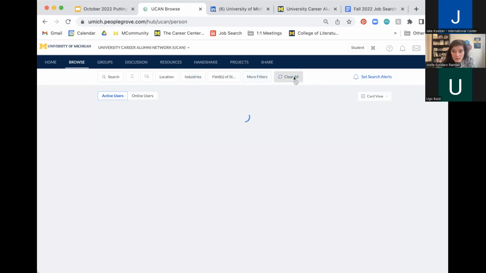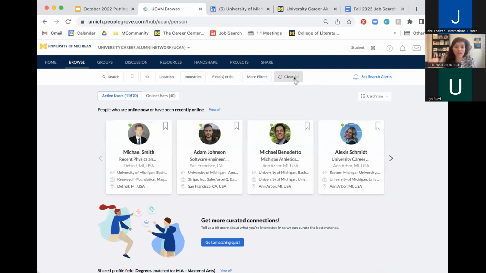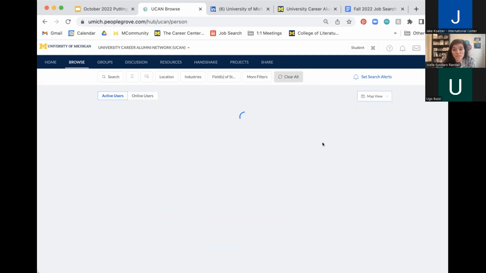I'm going to clear all. So that was just the card view. There's also the map view. And so I do want to share this because I know there might be some regional areas that you all might want to network in. And so you can see the world in just a second. It takes a little bit sometimes to load, so I will preface that.